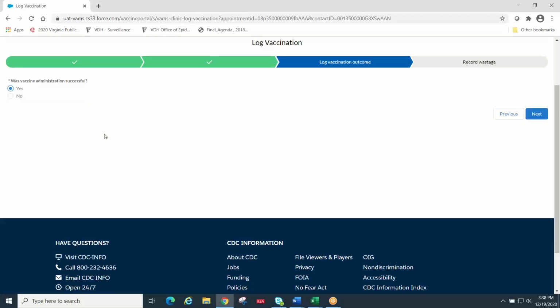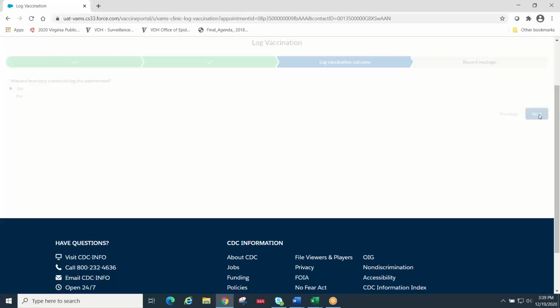If the vaccine administration was successful, select Yes and click Next. If no wastage occurred, click No. If wastage did occur, you'll click Yes and log the waste. You can log the wastage information by following the same process you followed to log vaccine information prior to administration, by scanning the barcode or by adding it manually and then clicking Next. Assuming there was no wastage, we'll click Next.